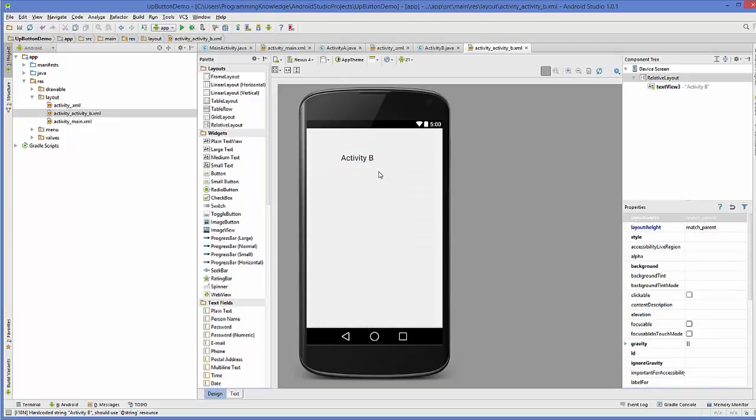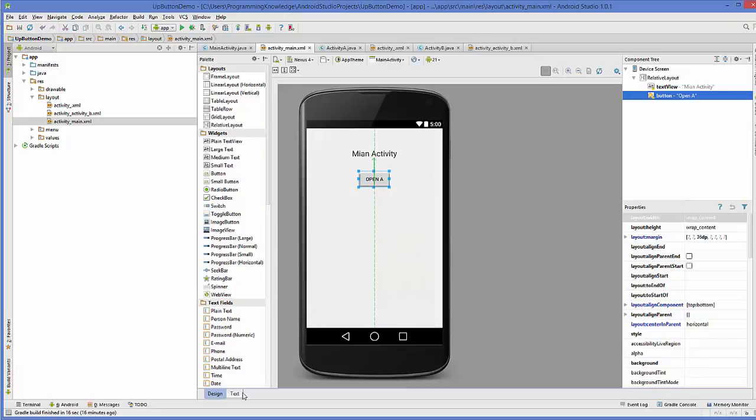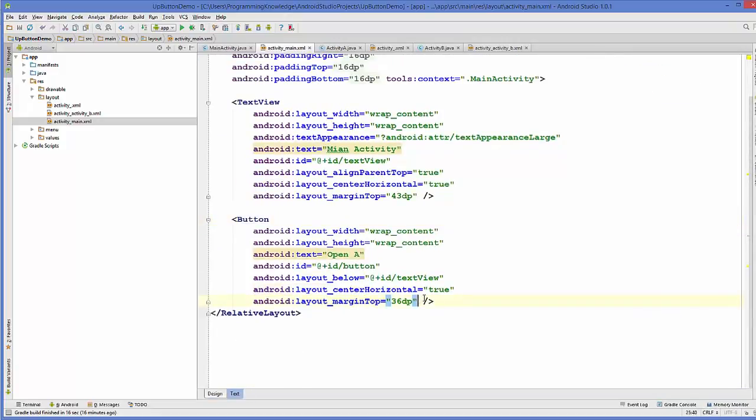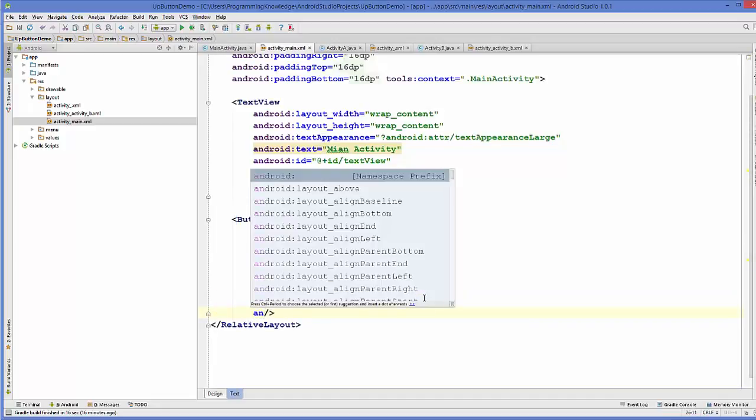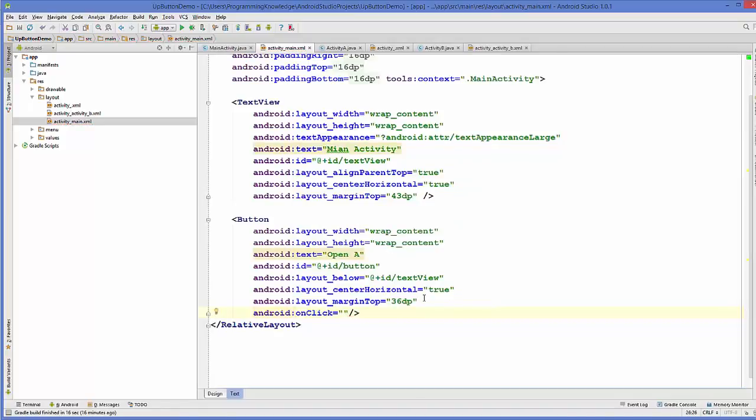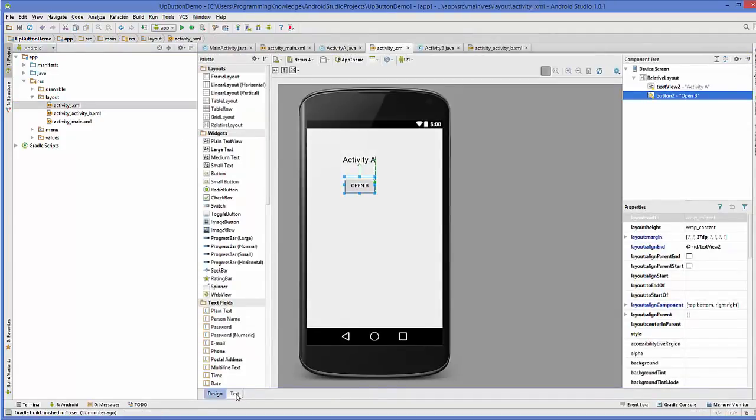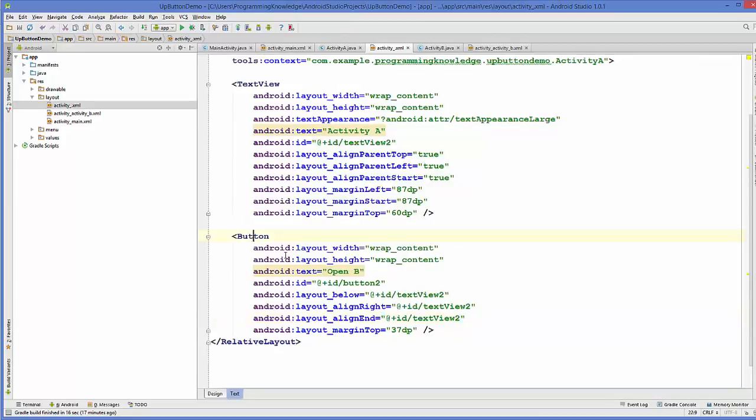First of all, let's create some code so that I can open my activity A from main and activity B from activity A. I will go to my main activity, and in the text area of this button I will create one more attribute which is android:onClick. This will listen for the on click event of the button, and I will listen for a method called, for example, openA. In the same way I will go to my activity A, to the text area, and in the button I want to add one more attribute to open activity B. I will create a new attribute called onClick and I will listen for the method called openB.